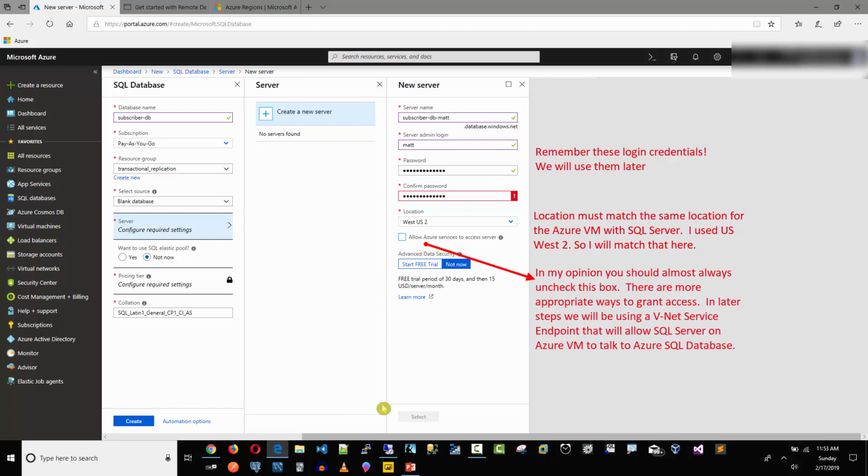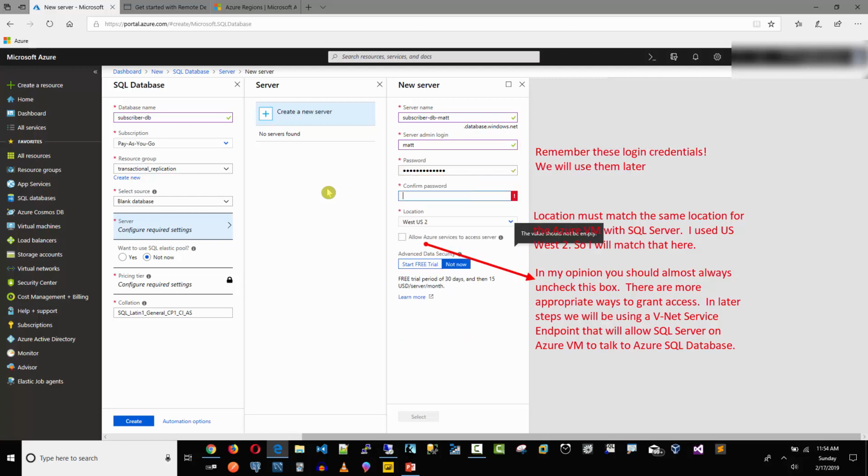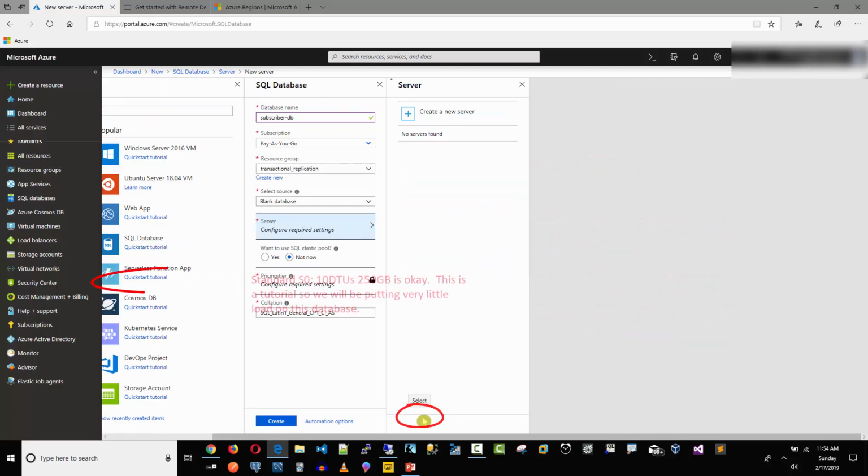I did not allow that. Looks like my password didn't match. So I'm just going to go back and do them again real quick. Sorry, sometimes I don't make perfect videos. Okay, good. Passwords match, West US 2, uncheck this box, select.